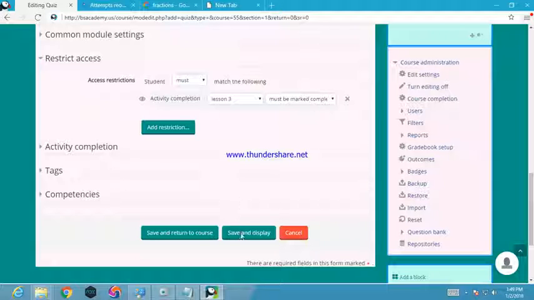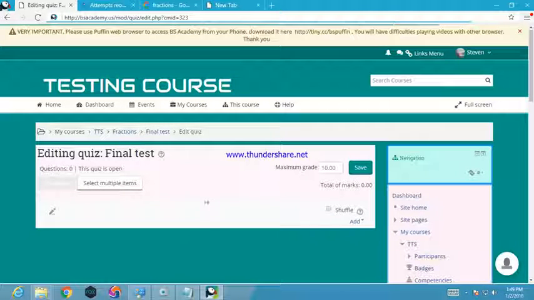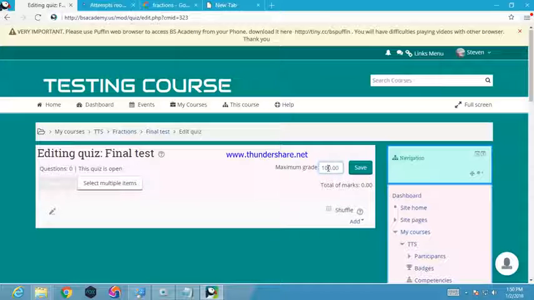So after it, you click on save and display. Now edit quiz. No questions have been added yet, so you edit quiz. So the maximum grade is 100. You click on save.